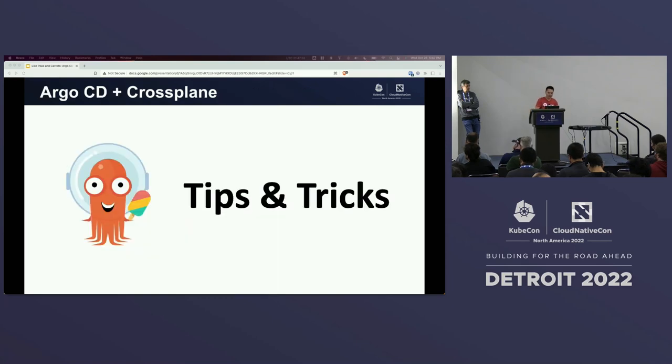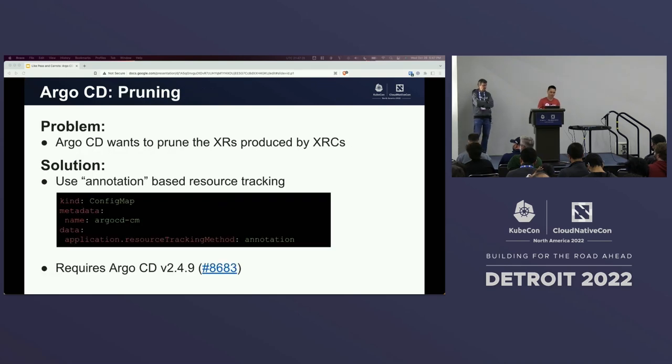Okay, so I'll go over some tips and tricks, specifically with using Argo CD and Crossplane, because there are definitely some things you should turn on and off when you're using them. Probably the most important tip I can give is this Argo CD feature called annotation tracking, which is not the default, by the way. It probably will be the default in the future, but as of now, it's not on.